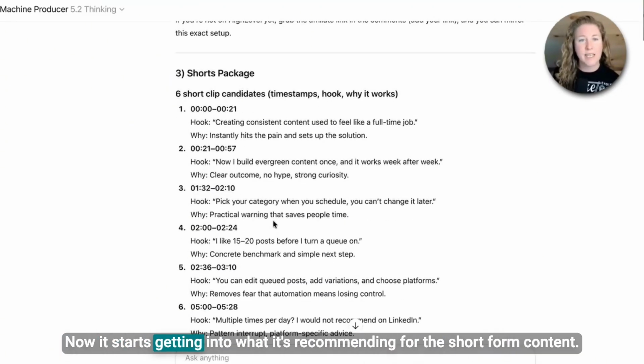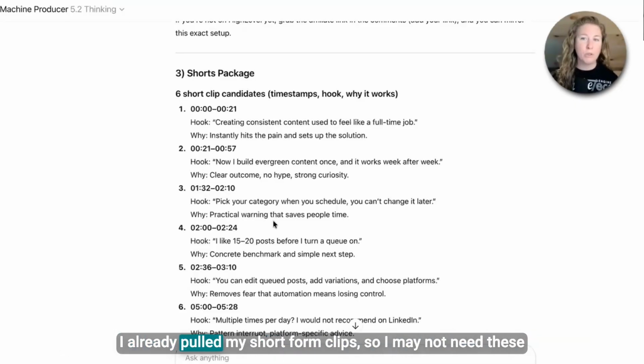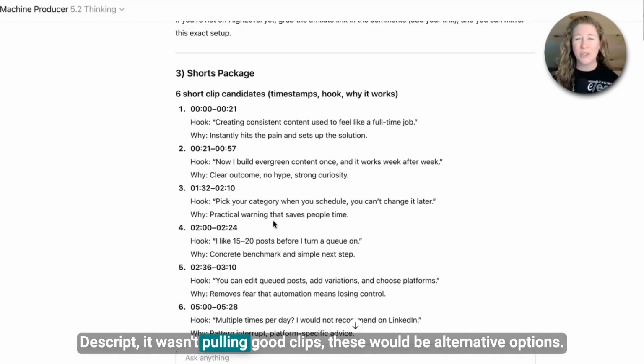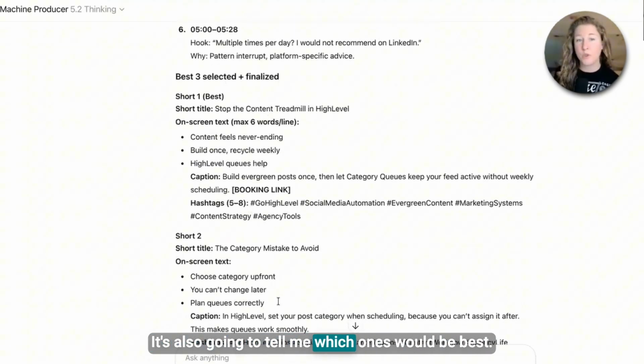Now it starts getting into what it's recommending for the short form content. I already pulled my short form clips, so I may not need these recommendations. But if for some reason I was having a hard time with Descript, it wasn't pulling good clips, these would be alternative options. It's also going to tell me which ones would be best.